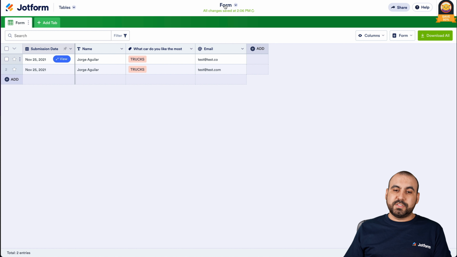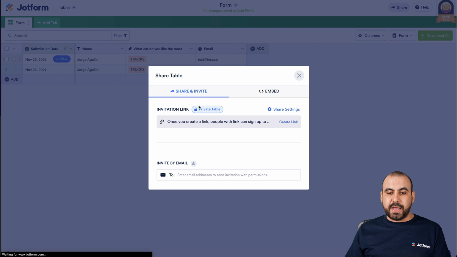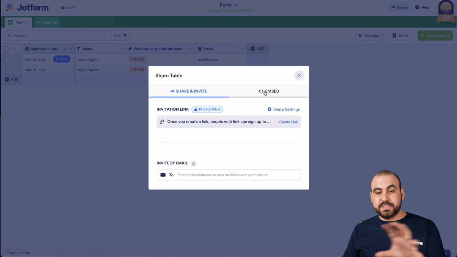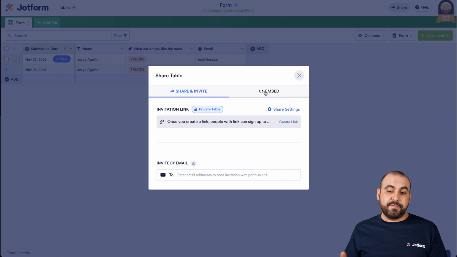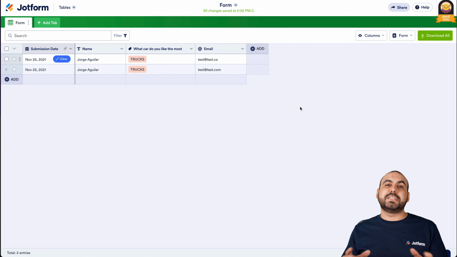We also have the top name for it, the changes for this. We can go ahead and share this. So for example, share an invite. We can also embed our submissions on a website if you like that. And this is how we would view our form submissions on Jotform.